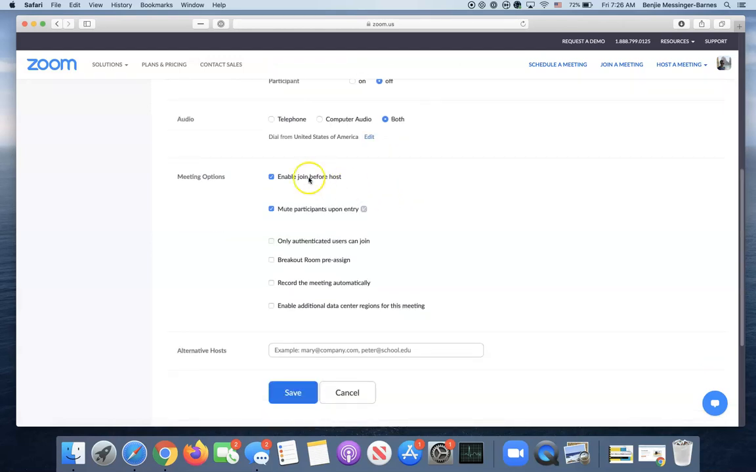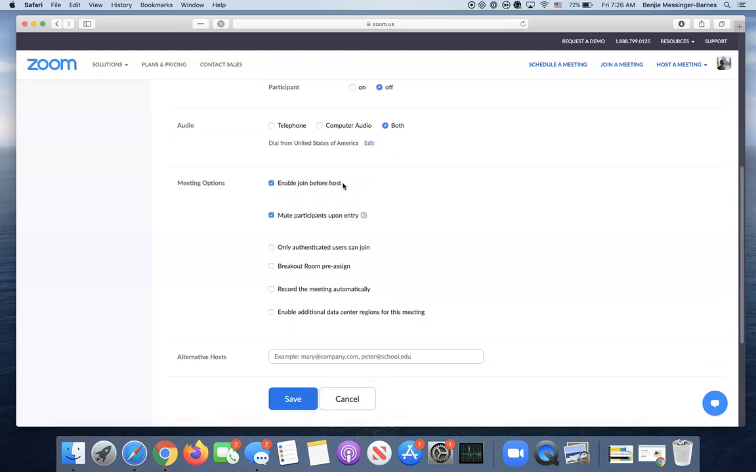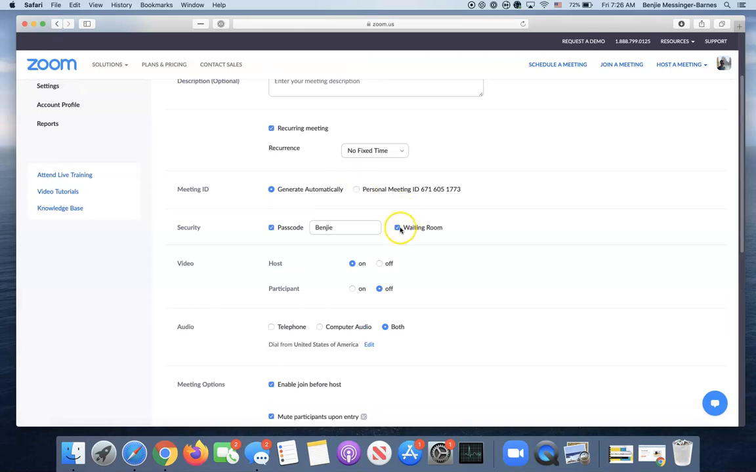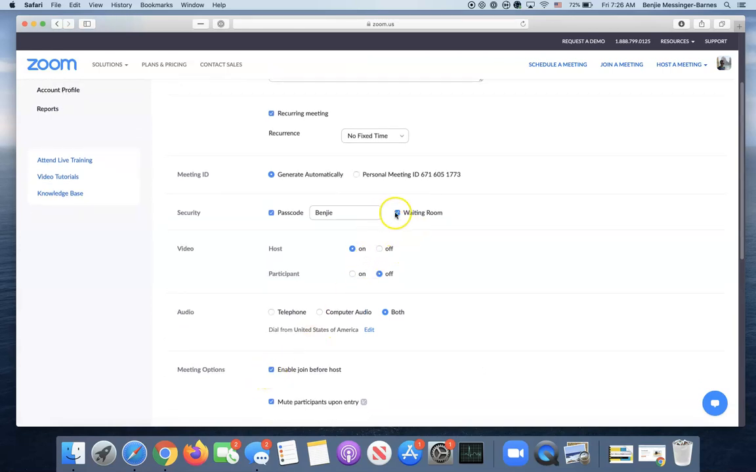Audio, both. Meeting options, enable join before host. This means if I haven't started the meeting yet, students can still quote unquote arrive to the meeting, but they will be held in the waiting room. So we want to enable both of these.